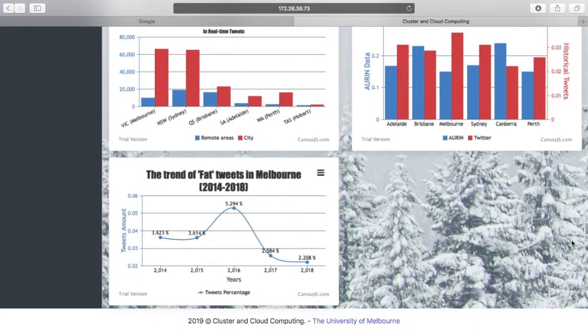Another figure of historical analysis is the trend of fat tweets in Melbourne from 2014 to 2018. As we mentioned in last part, we found that the awareness of overweight in Melbourne improved steadily during these years. We can verify this phenomenon in this figure. Except 2016, which is an outlier of this graph, the fat tweet rate decreased slowly.